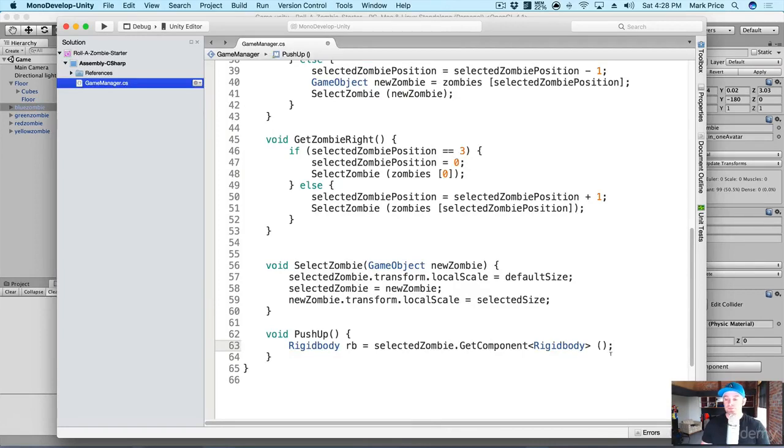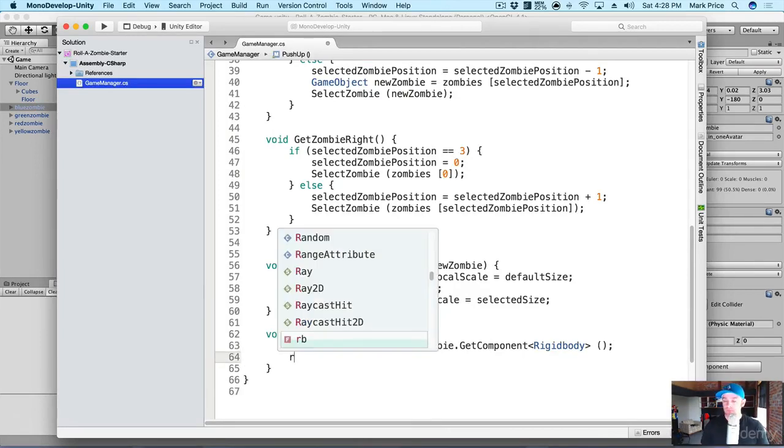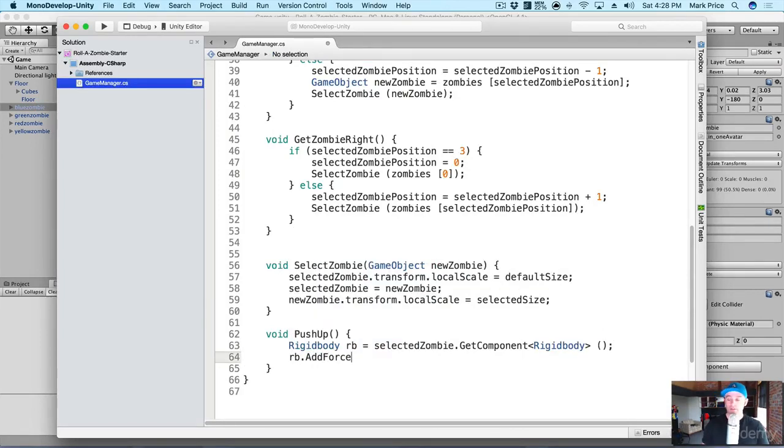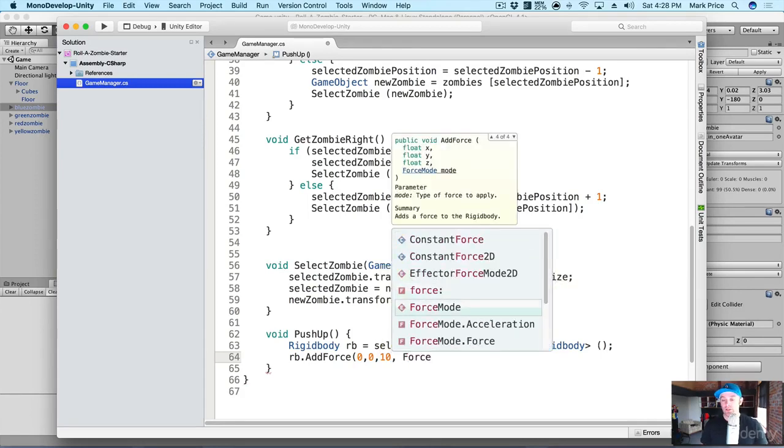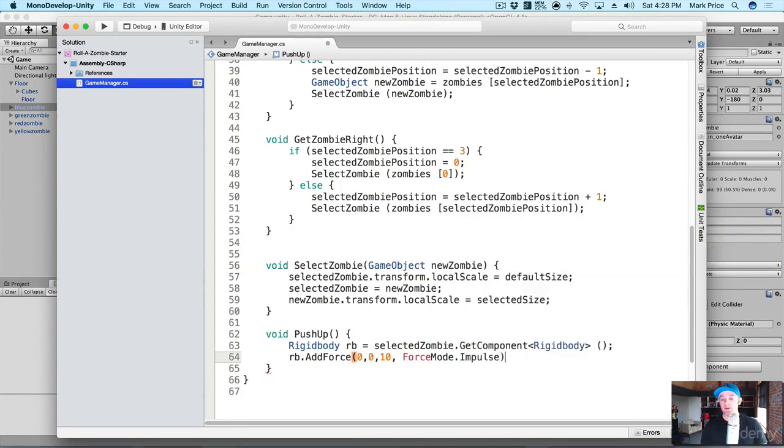And what I'm going to do is say rb.AddForce. We're going to add some force. I'm going to say 0 to the X position, 0 to the Y position, but 10 to the Z position. And we're going to say ForceMode.Impulse. We kind of want it to be like an impulse, right? Like you're punching something or hitting it up.